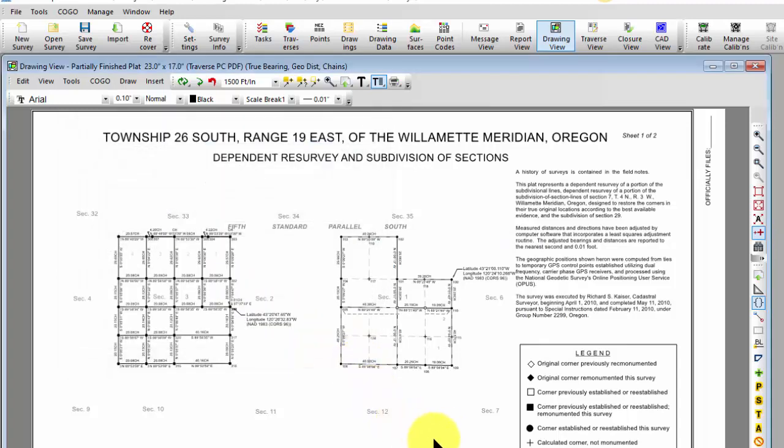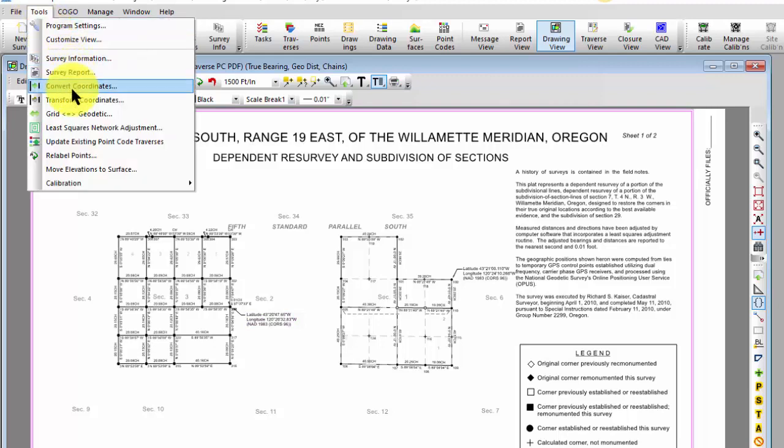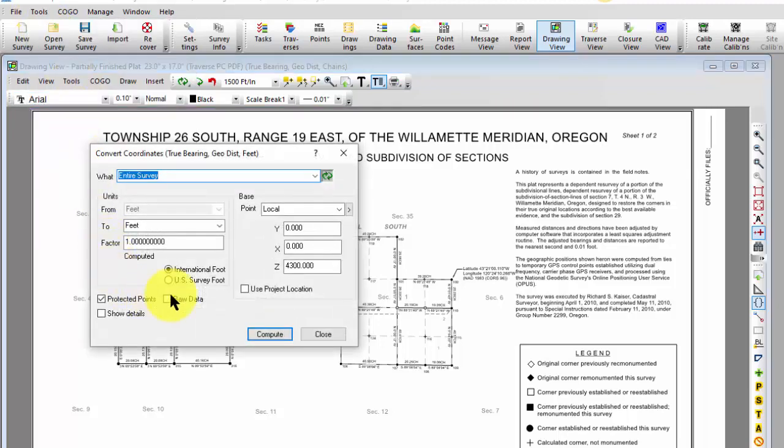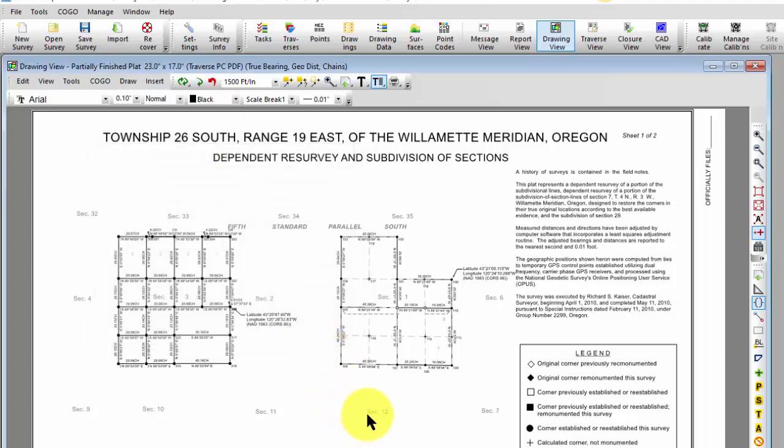Now, when it comes to CAD, we talked about that earlier. I could calibrate this to go to ground coordinates. I could also use this tools convert coordinates. But before I do this, I want to talk about something called average point and a project location. And we're going to use that when we export ASCII coordinates, and I'll move pretty quick here.